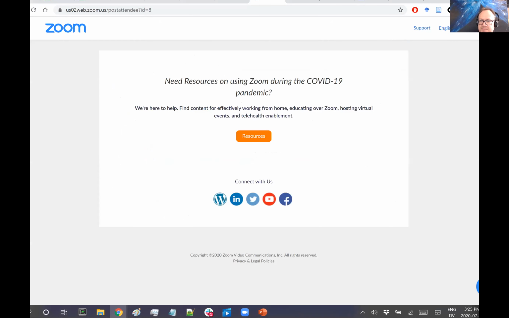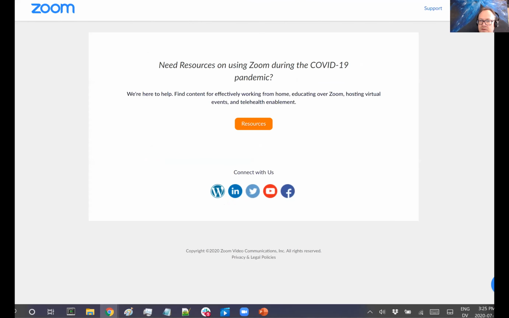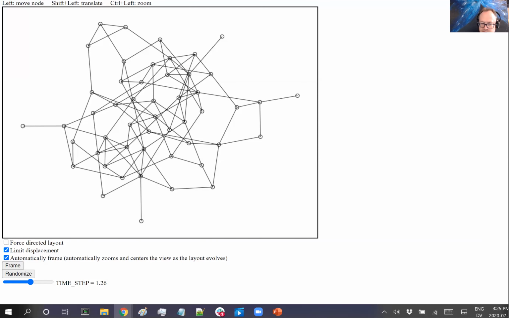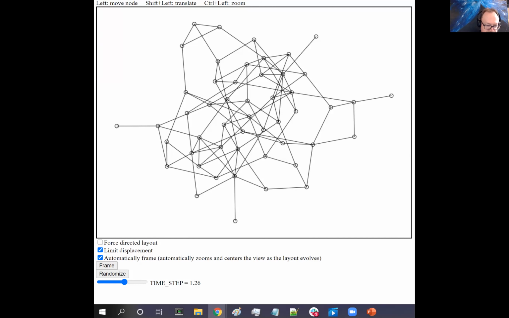I actually have a demonstration of this somewhere. Maybe it's here if I'm lucky. Yeah, here. I'll move this over a bit. This is the JavaScript implementation of a force-directed layout. I'll hit reload to start over.